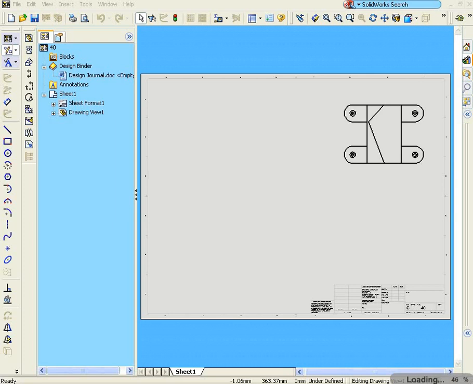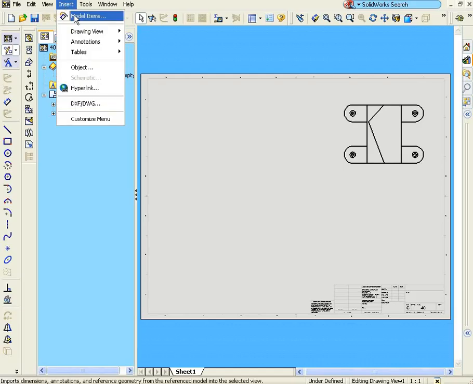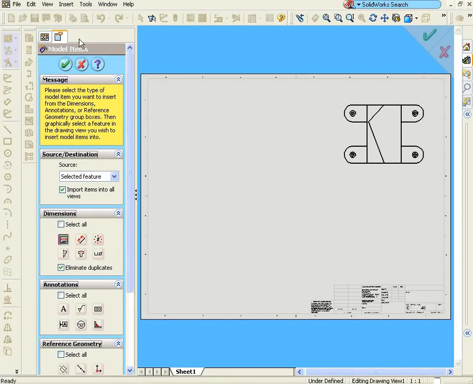In this lesson, we're going to learn how to insert dimensions. We select Insert, Model Items. Okay, the source. I'm going to select the entire model as my source. I'll activate the Marked Drawing function.